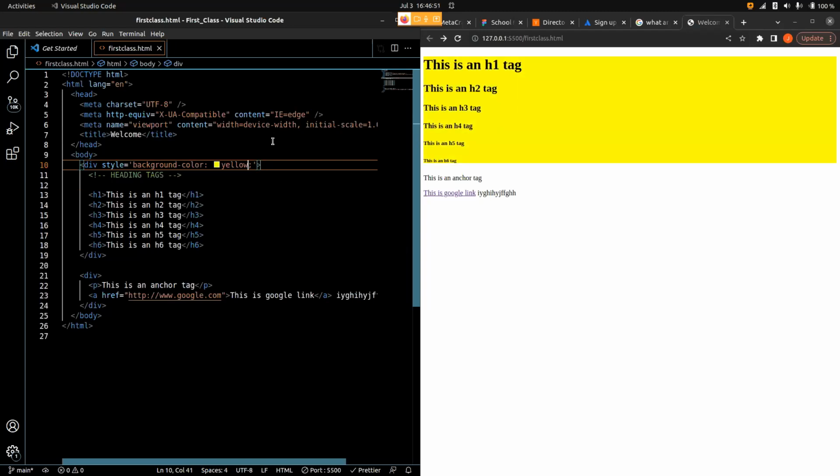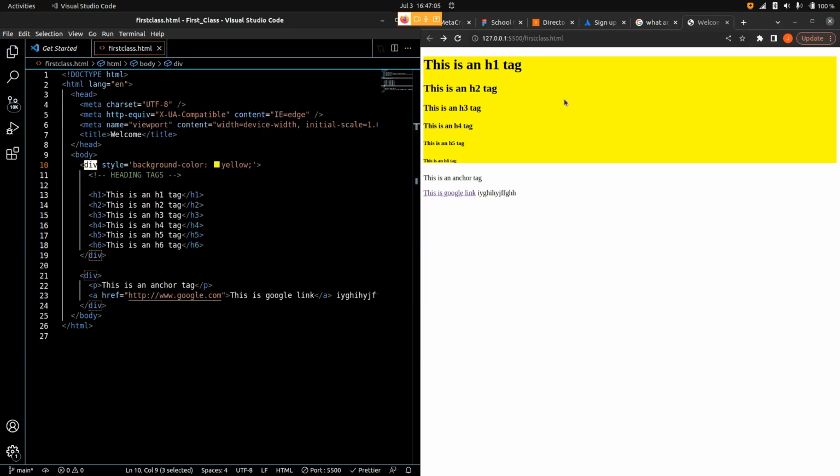What happens? Just the elements that are inside this div got the background color of yellow. But the other ones, the p tag and the anchor tag that are not inside this, maintain the white background.